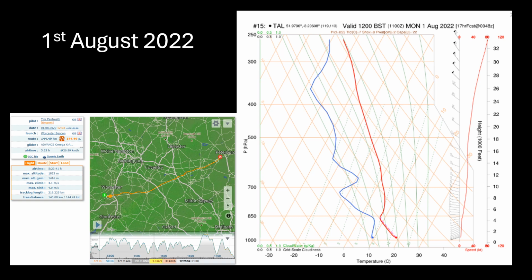Here's a RASP sounding taken from the day in which Tim Pentreath did 140 odd K from Malvern. We've got westerly winds. We've got a cloud base of 4,500 feet. We've got no sign of any high cloud. We've got the classic hourglass shaped sounding.